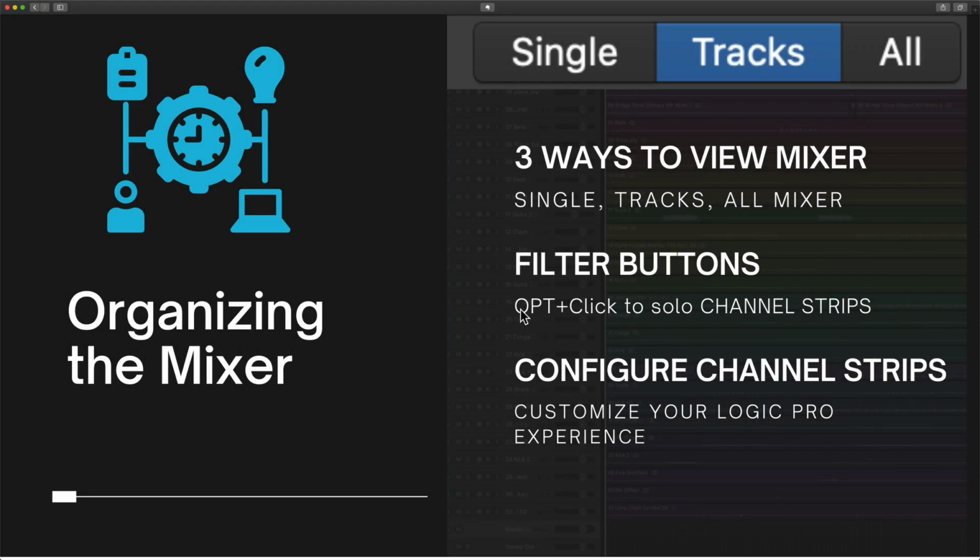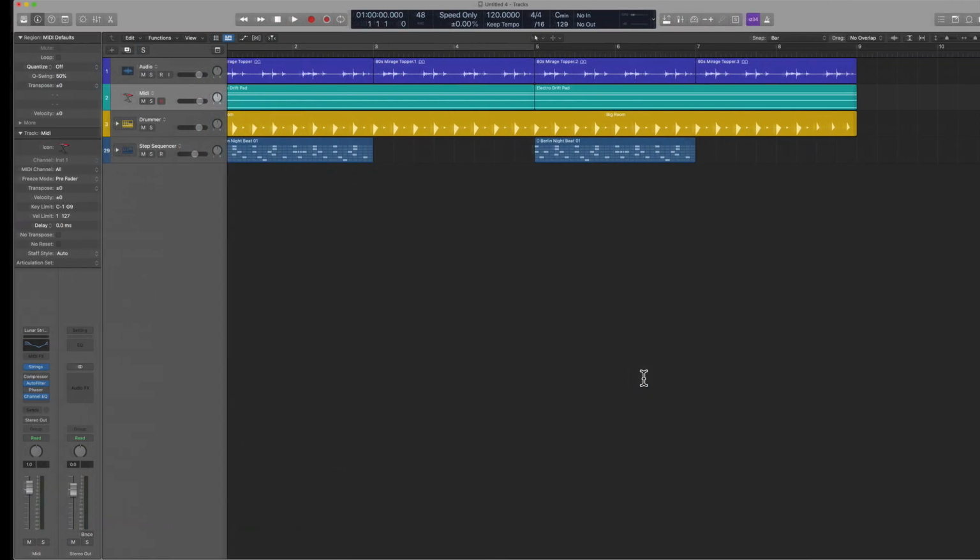If you ever get confused about how to look at the mixer, then this video is certainly for you. We're going to look at 3 ways to view the mixer: the single mixer, tracks mixer, and all mixer. There's also the filter buttons that will allow us to easily navigate all the various channel strips within the mixer. And finally, we can configure channel strips the way I showed you before. All right, so let's start with 3 ways to view the mixer.